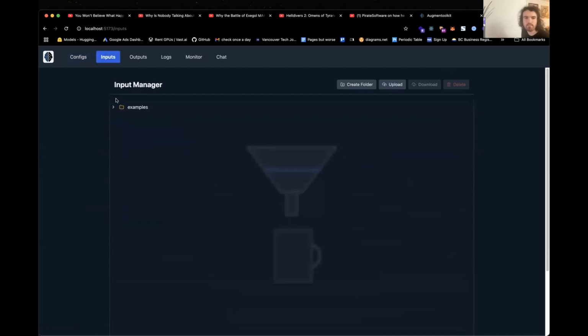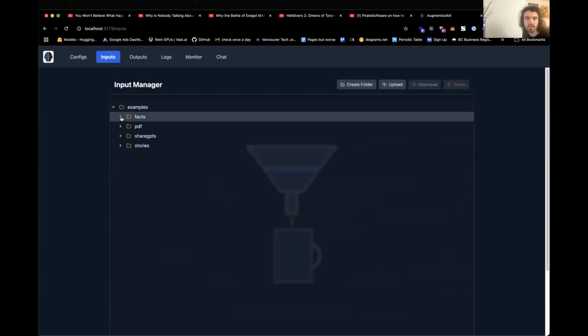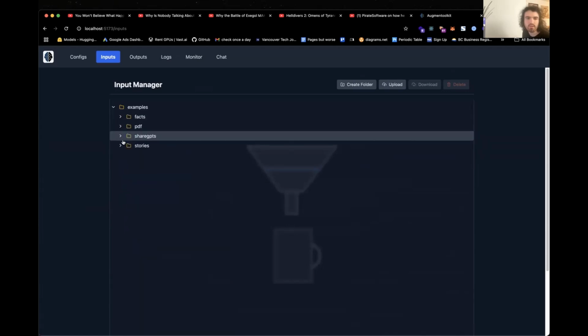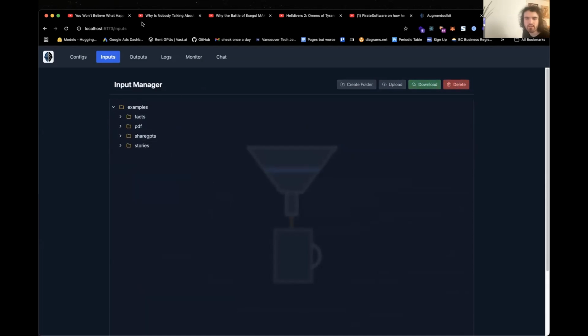Input management is much the same as config management, but with a bit less stuff and additional features. So click on folder chevrons to expand them, expand as many times as you want. You can't view the files in the input manager. If you want to do that, just use your computer's file system. It should be easy enough.